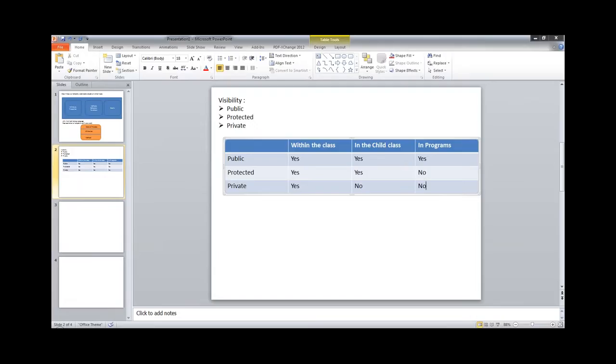Any doubt about visibility property? Anyone of you? No doubt? No doubt. Yeah. We will see a practical example where I'll actually show you what is accessible and what is not.